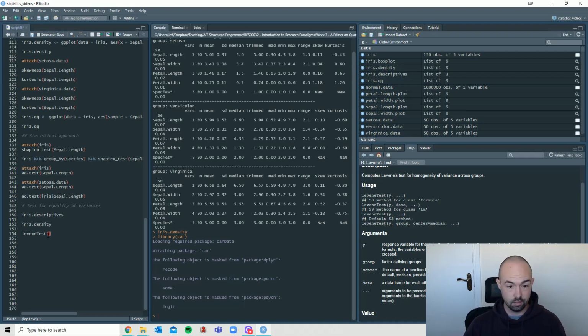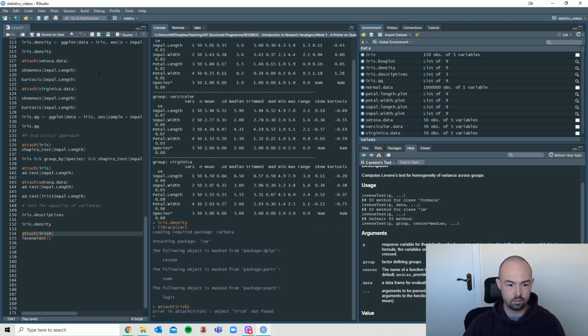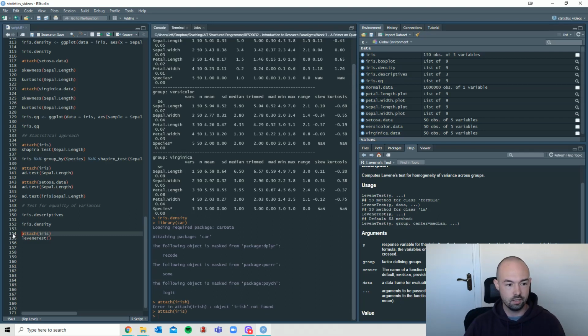So I suppose we can attach our iris data first. We could specify data if we wanted to, but this, I guess, is just a force of habit for me. So we'll attach the iris dataset and do a Levene's test. What we want is to compare groups on our response variable. Our response variable is sepal length.